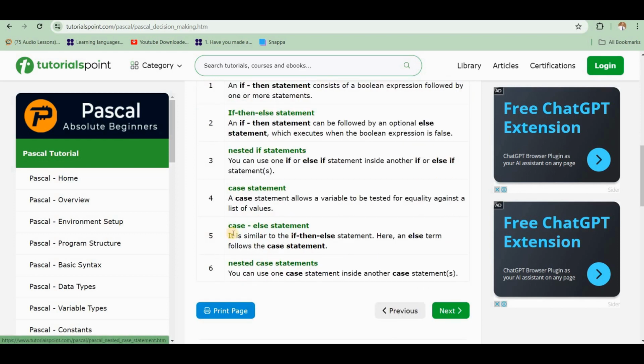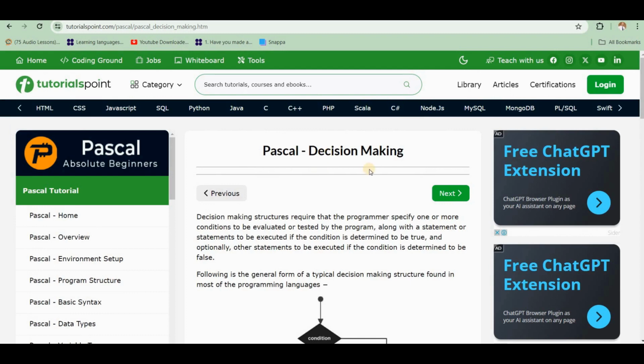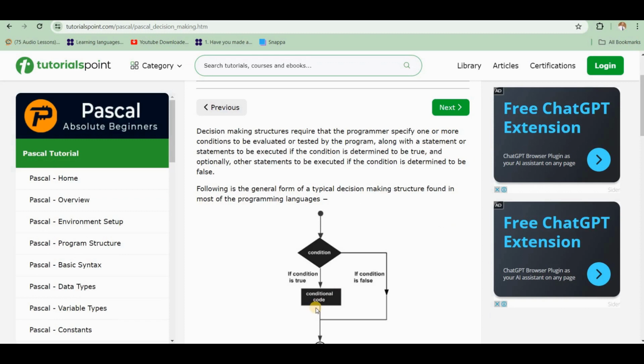Okay, so there is another statement we use, case. Case is also a branching statement. We will learn that as well, and the nested case statement as well. Basically it's decision making. If the decision arrives at a true condition, then the true statement takes place, else the false statement takes place.